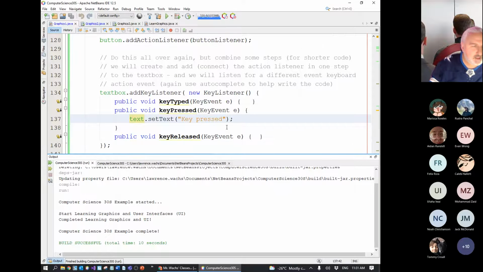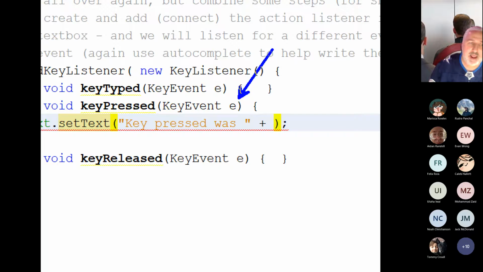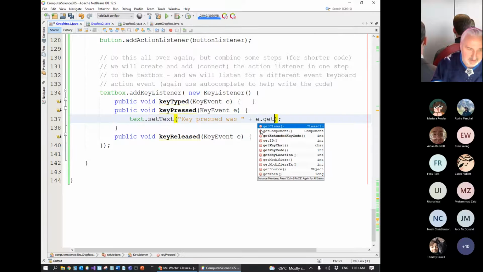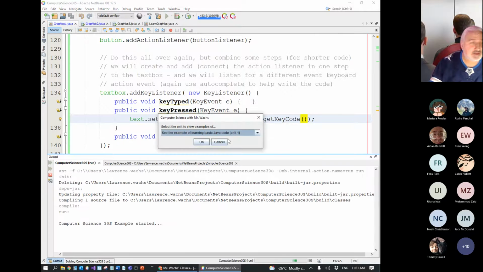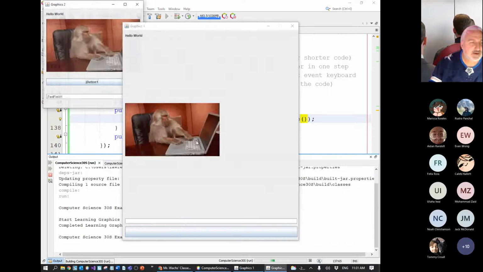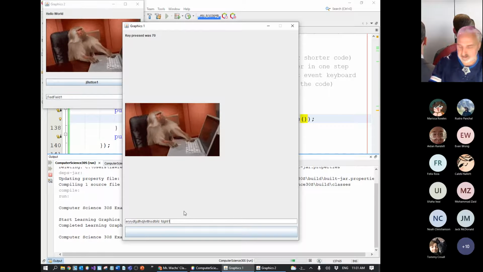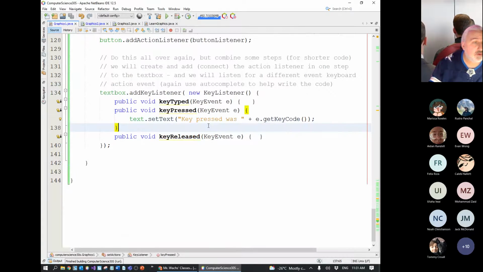Let's be a little more specific with it. So Keypressed was, and here's the thing, there's a little parameter sitting right here that we can actually use. E dot getKeyCode. Again, I'm trying to sort of remind you of stuff if you did the grade 10 course where we also did key codes. So now as I press different keys, different key codes are going to appear up here. So that's pretty cool, right?